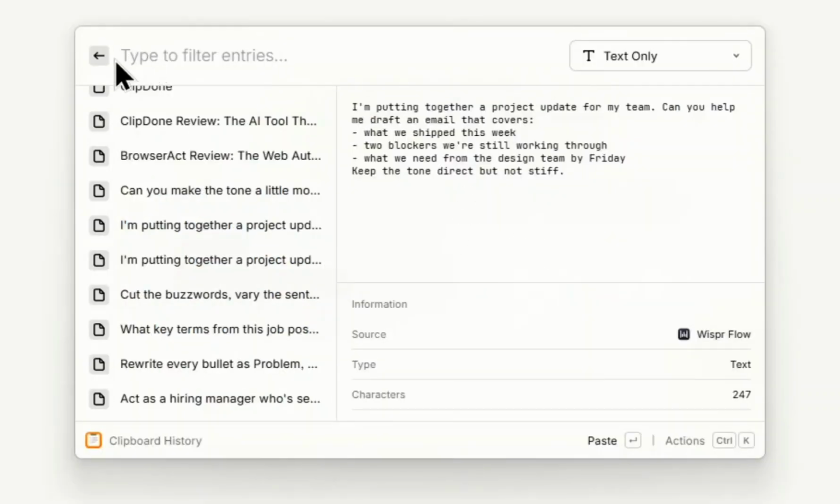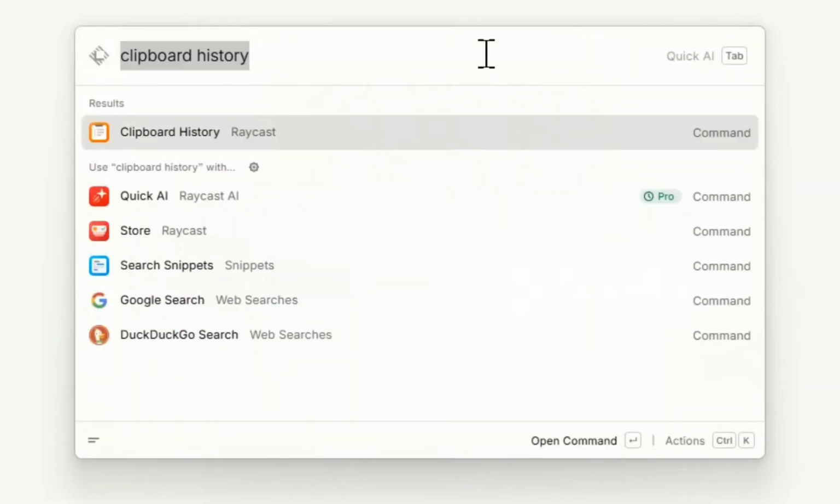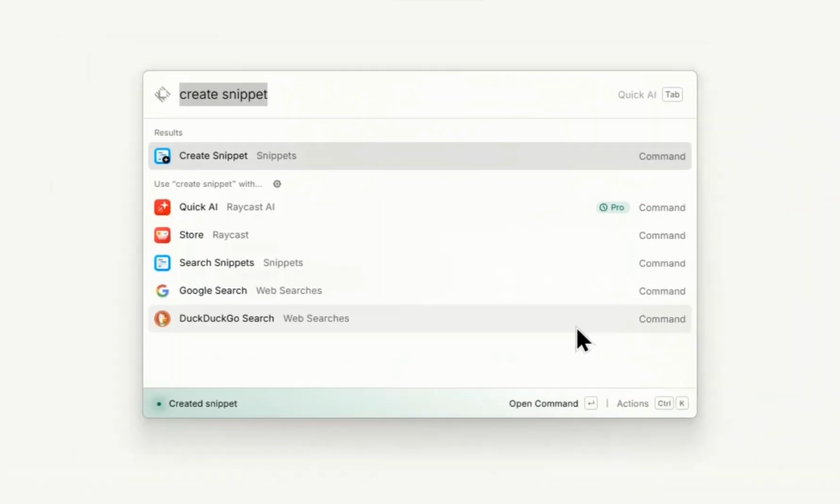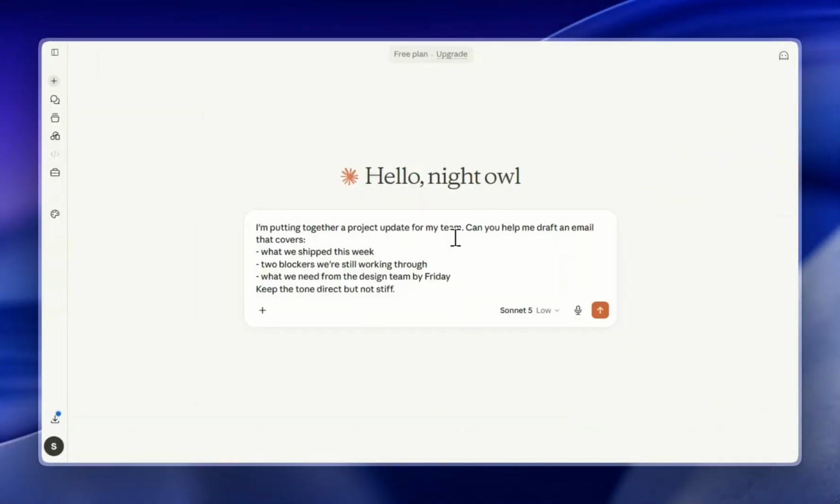This is perfect for the text you type over and over, like your email signature or a canned reply. You just fill in three things: a name so you remember what it is, a keyword that triggers it, and the actual text you want it to expand into. Hit Enter to save it, and you're done setting it up.